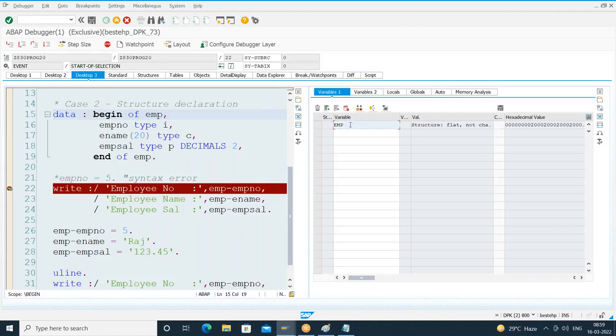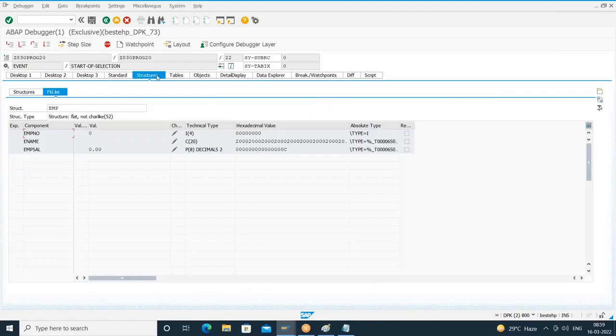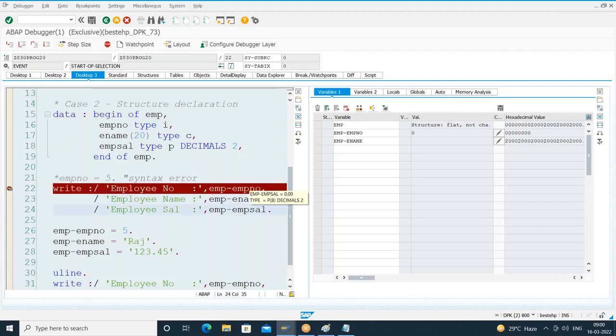As of now we are using the Desktop 3 tab. If I double click on this EMP, it has highlighted the Structures tab. What are the default values? Employee number is 0 because integers by default contain 0. Employee name is space. Employee salary is 0.00. If you want, you can access the fields individually here also: EMP for employee number is 0, employee name is space, employee salary is 0.00. I'm trying to print these default values.